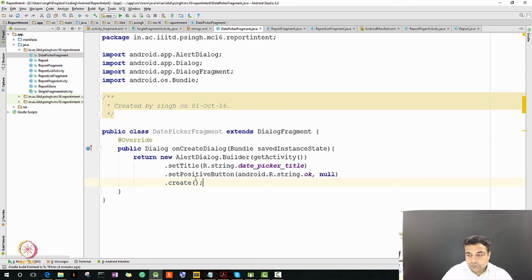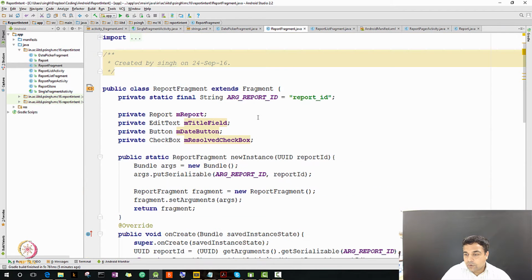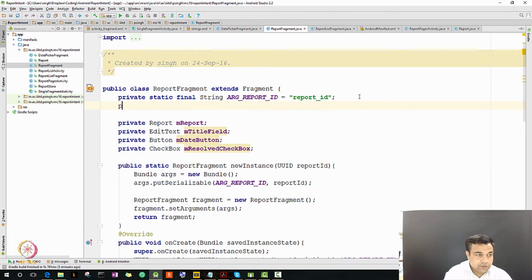Now let us go to our original code and try to show this alert dialog. So let's go to the report fragment where we want to use it, and we already have some code here. We will be adding more code so that we can see our dialog.